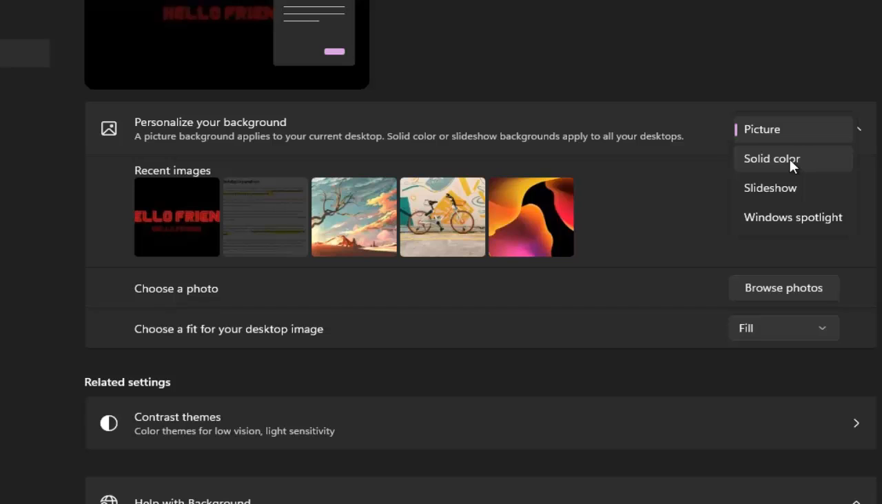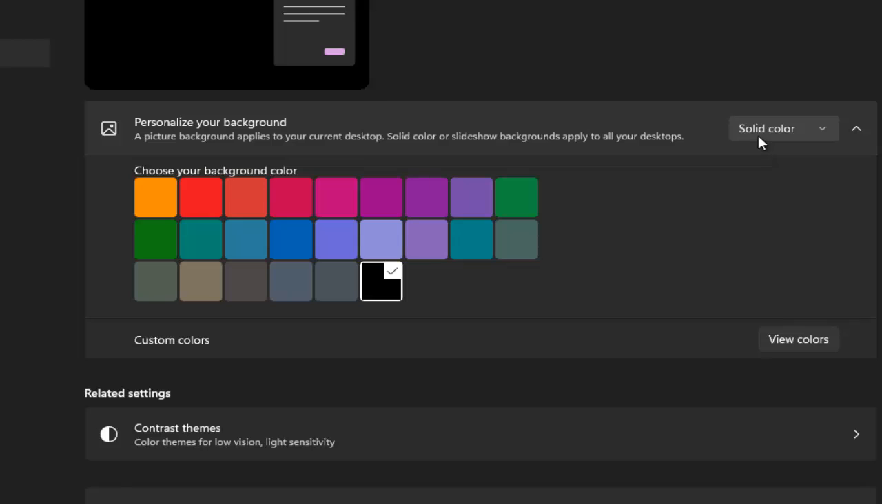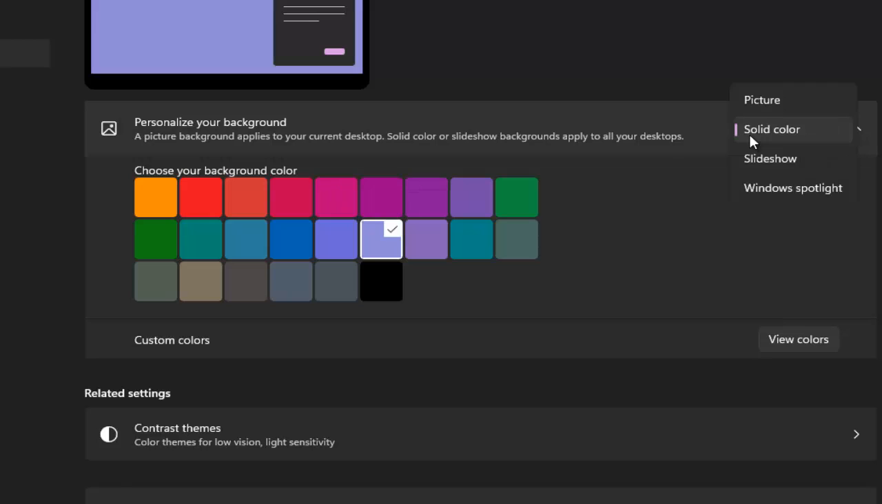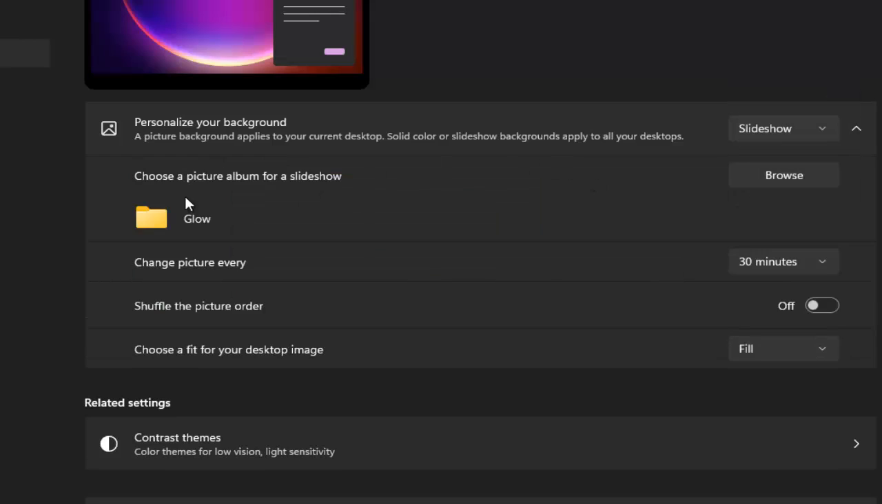Here we have 4 options. The first one is picture, the second one is solid color, right? And the third option is slideshow. So basically you choose a picture album for a slideshow. So you can create a folder and you add tons of videos, pictures, wallpapers in your folder, and then Windows 11 will choose random pictures, random wallpapers from that folder you just added.